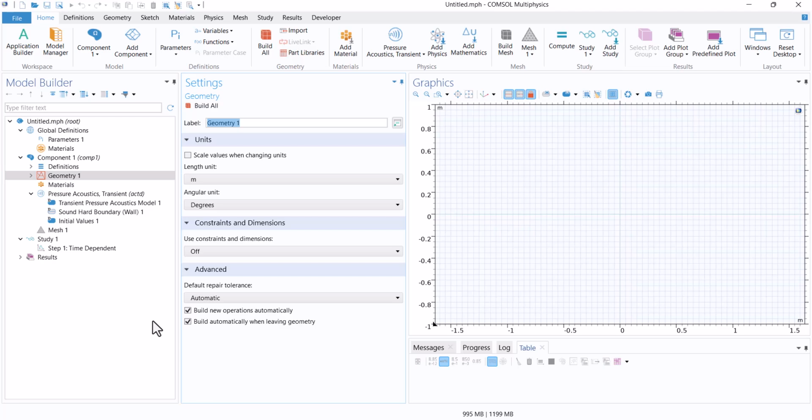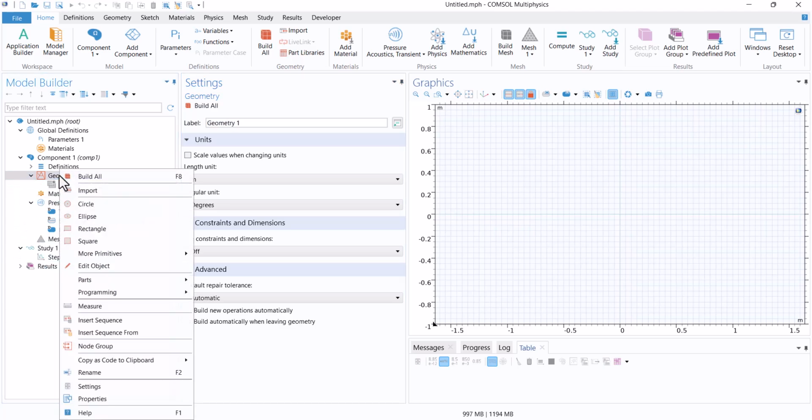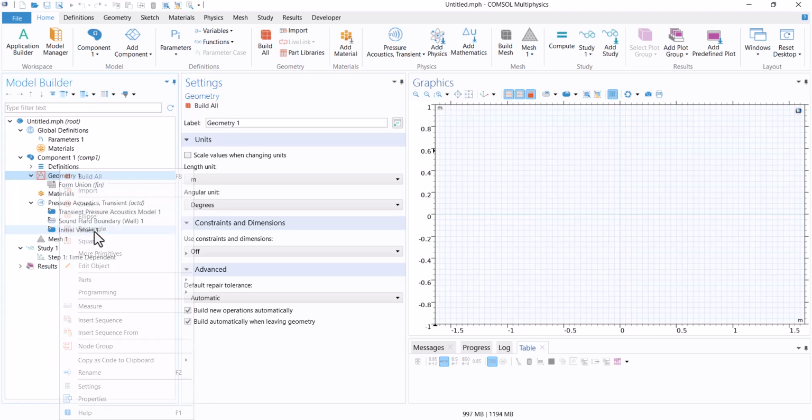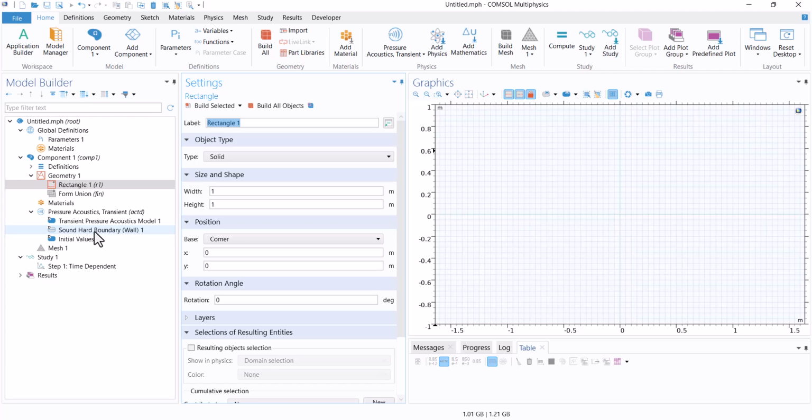Now we are in the Comsol environment. Let's start by creating the geometry. We need two rectangular domains, so I'll right-click on Geometry and select Rectangle. Alternatively, we could choose Square. Either option is correct for this example. I'll set both the width and height to 10 meters, and click Build All Objects to generate the geometry.